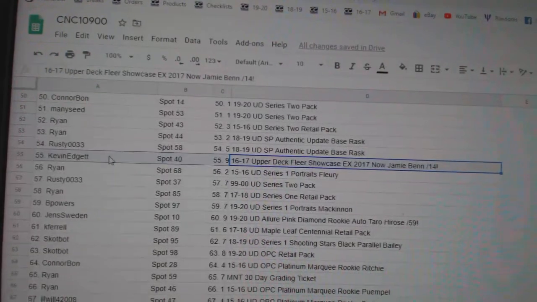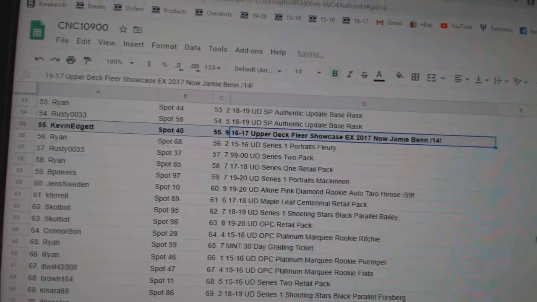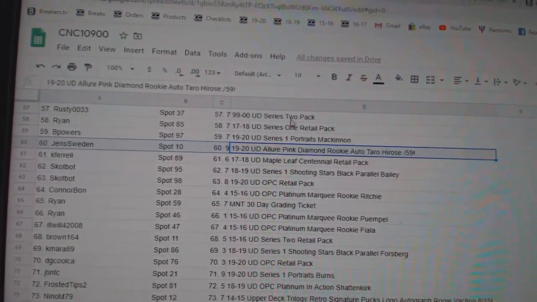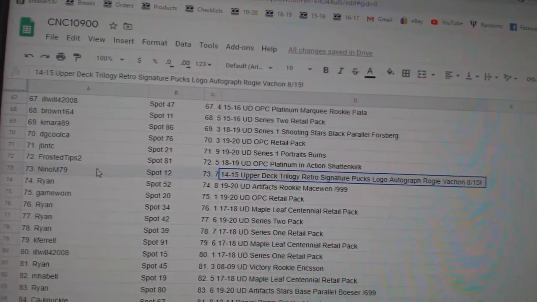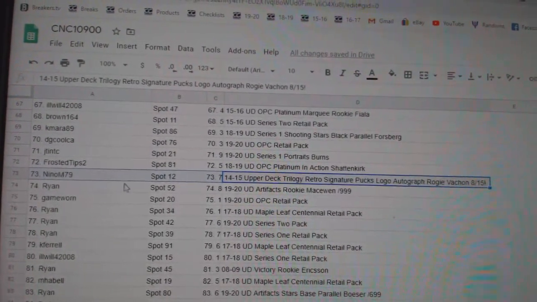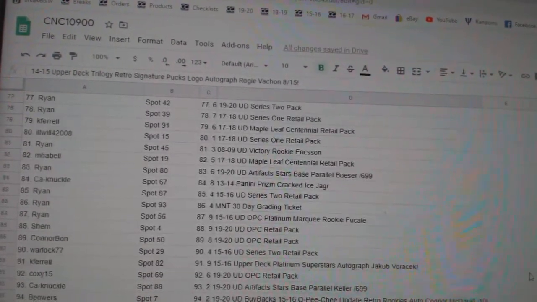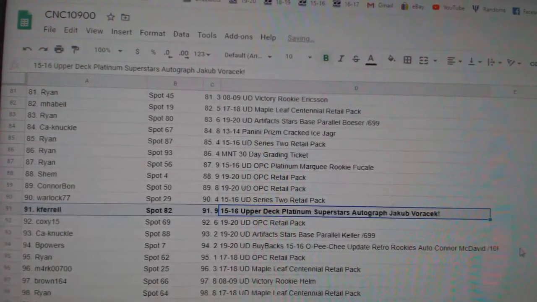The Jamie Benn out of 14 goes to Kevin Edgett. Taro Hirose out of 59 goes to Jens. The Roji Vachon puck out of 15 goes to Nino. The Voracek goes to Kay Farrell.